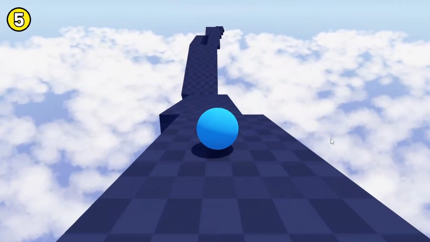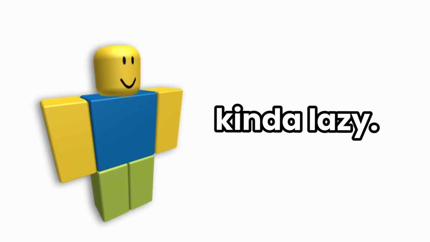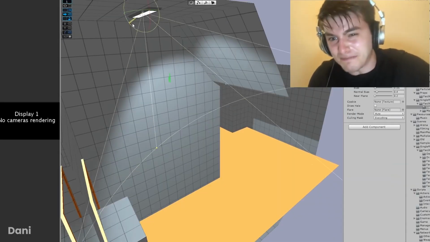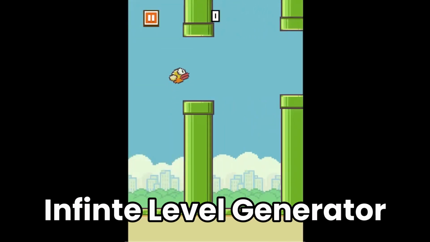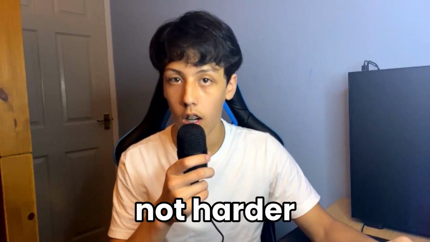The last major thing to do is make some levels, but if you know me then you know that I'm kinda lazy, and guess what? Lazy people don't enjoy having to make a load of levels. So to work around this, I'm going to make an infinite level generator to make the levels for me. Work smarter, not harder. Yeah, you're welcome. Smash like for more inspirational quotes.